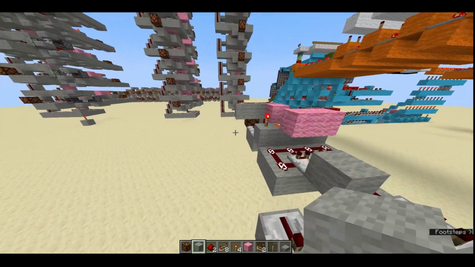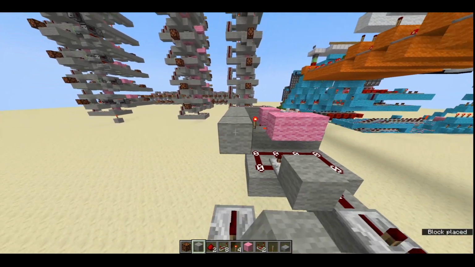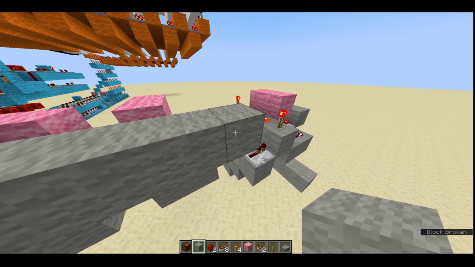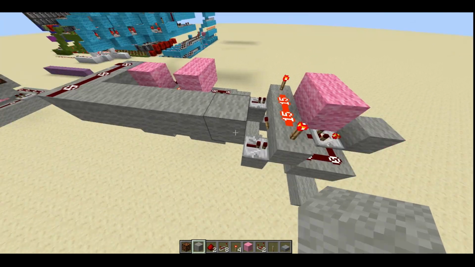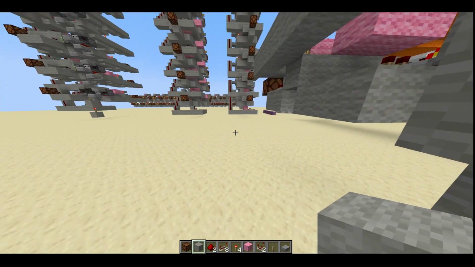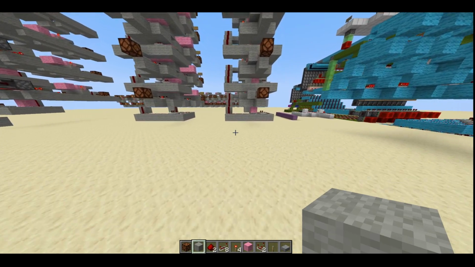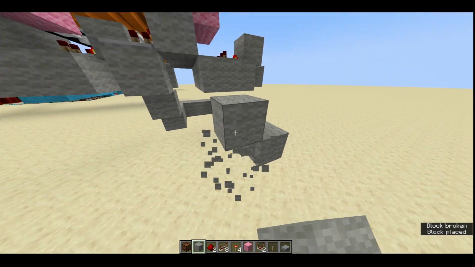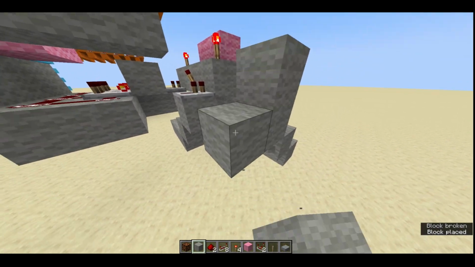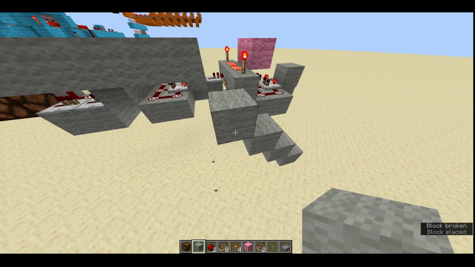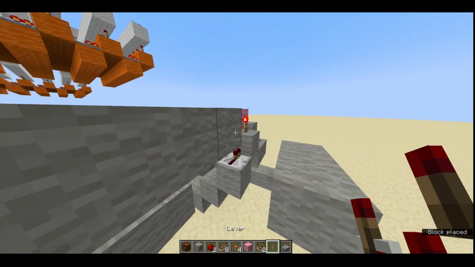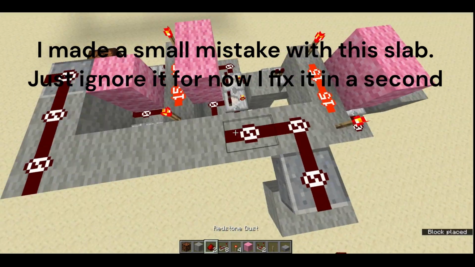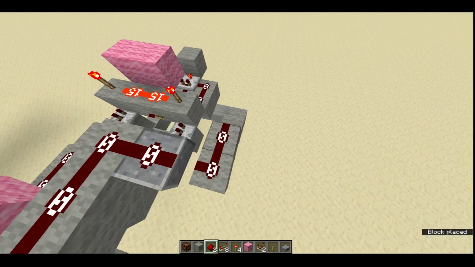Then all we need to do is bring this over here and, yeah, up. So let's see, how far out did I bring it over here? Clearance of 1 block, got it. There, up, up, oh, up. Then over to here, up a block using a slab. Connect it in with redstone.